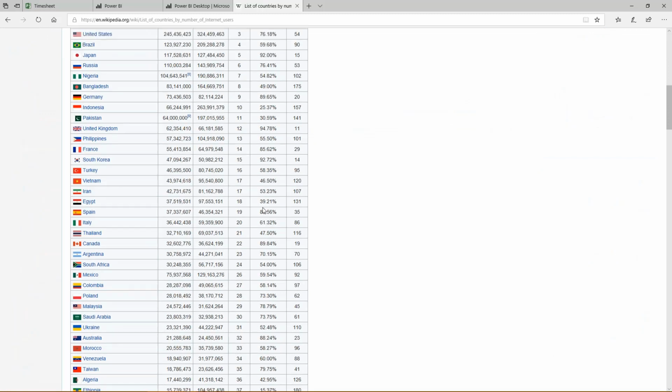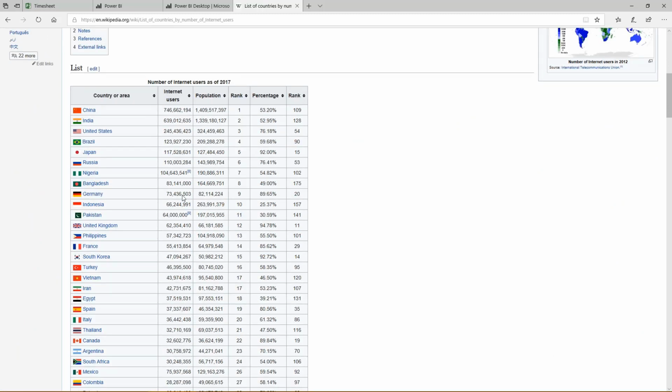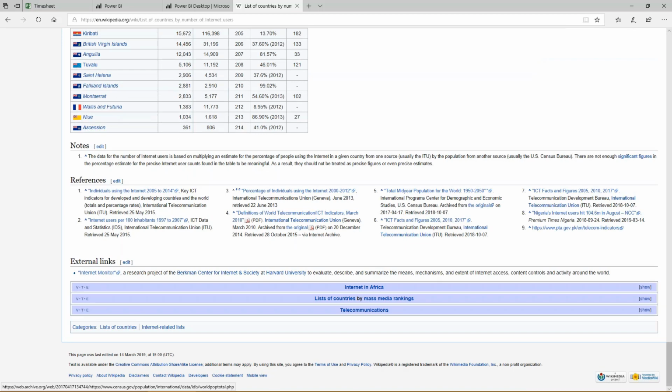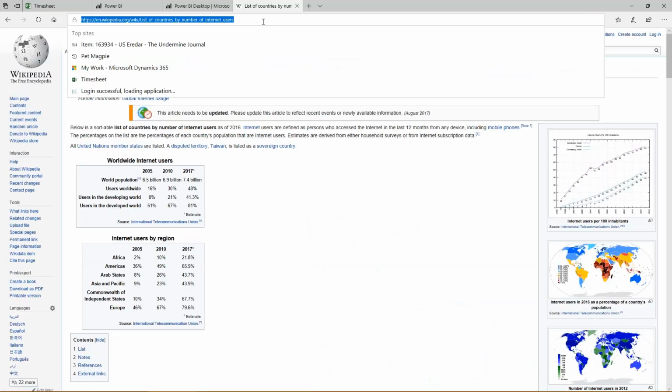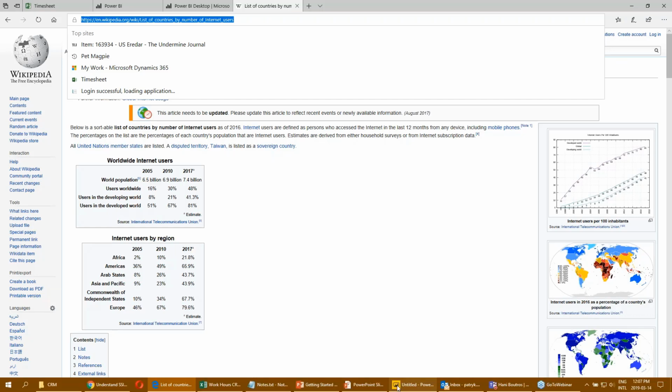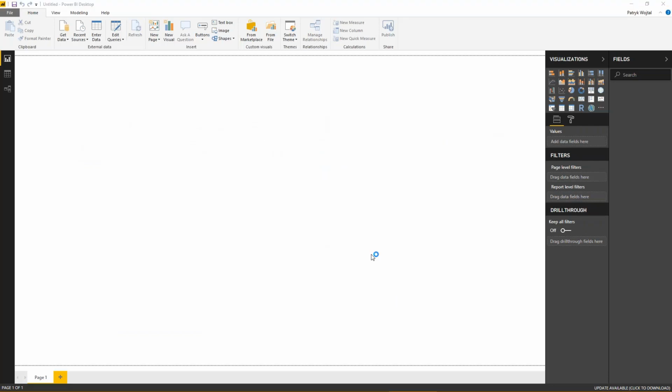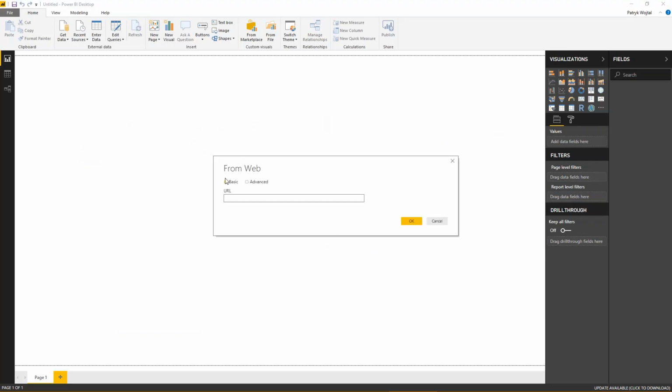So this has a few tables here. It shows us countries, internet users, population, rank, percentage, and then the rank of the percentage, and a few other tables here below. So we can use this as a starting point for our data. So to show how simple it is to connect, I will just copy the address up here, and I will click on a web resource and click connect. So web resource is just connecting to a website. I'm just going to copy and paste the Wikipedia link right here and click OK.